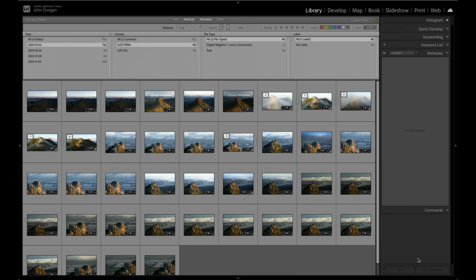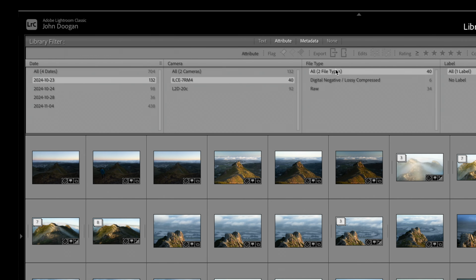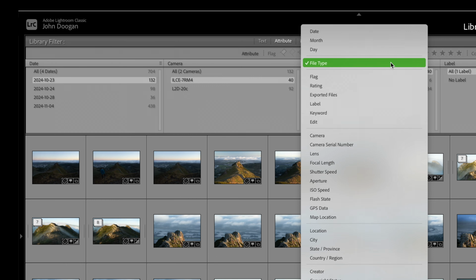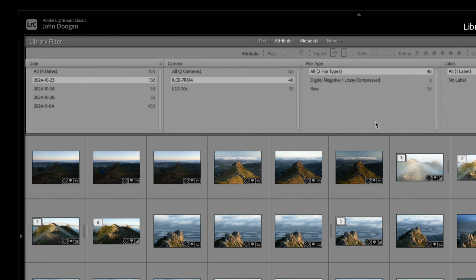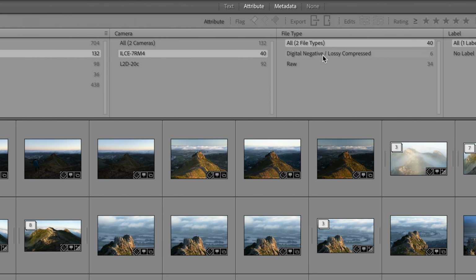I've processed the panoramas in this batch of images, so now I'll isolate them by going to the third column in the filter bar and making sure it is set to file type. From here I can see Lightroom has generated DNG files for the stitched panoramas.